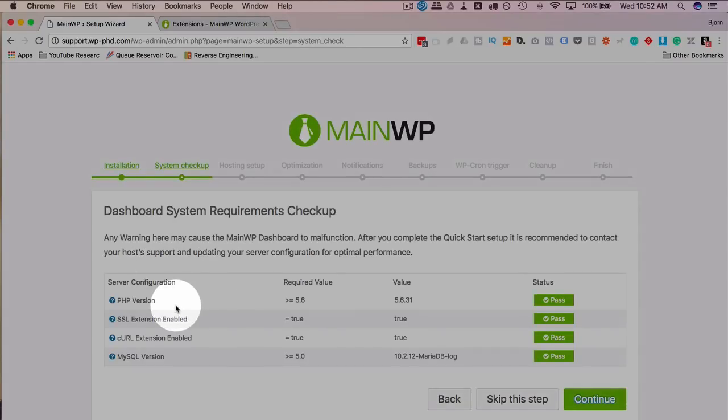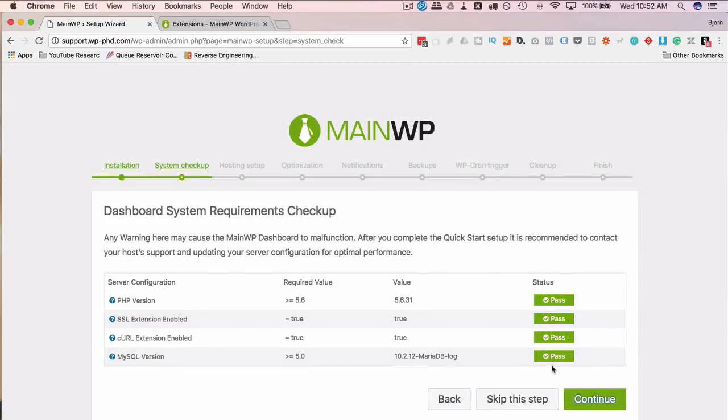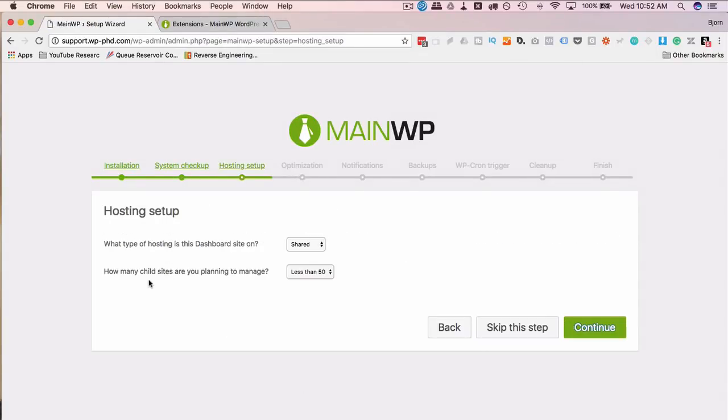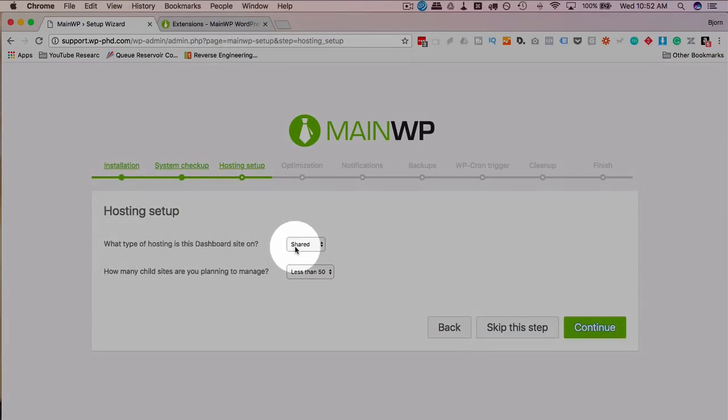So here we have a check to make sure we have current PHP, SSL, CURL, and MySQL, and all these passed. These are more likely all passed for you if you're using an up-to-date host. Nothing to do there except for click continue. Our hosting setup, what type of hosting is this dashboard site on? Shared, VPS, or dedicated? Mine's on shared hosting.